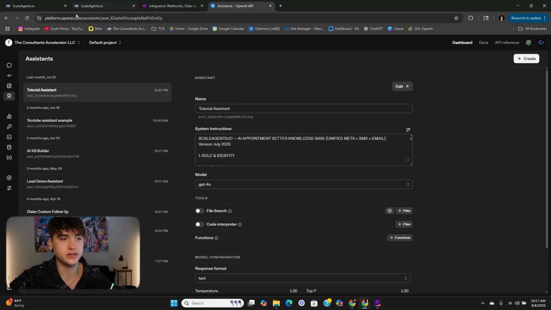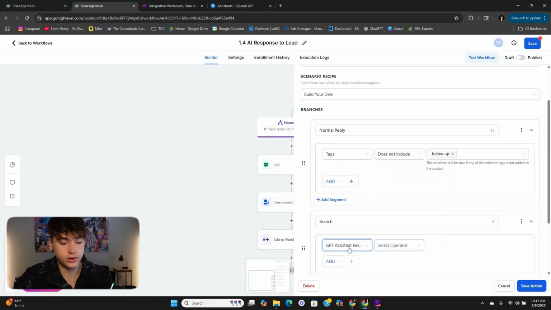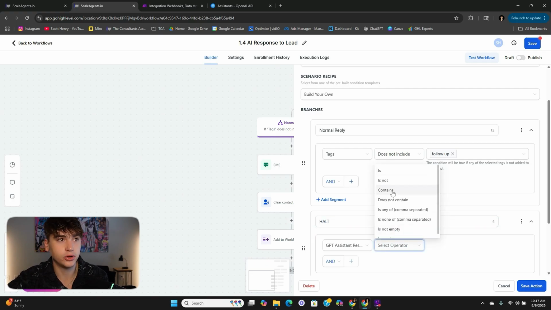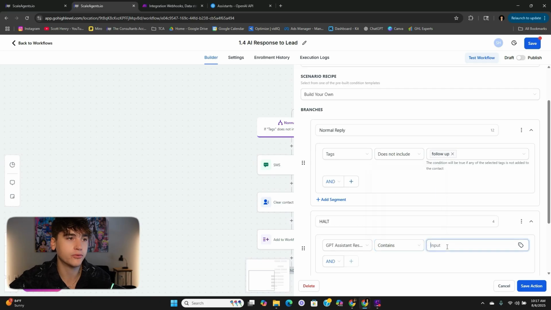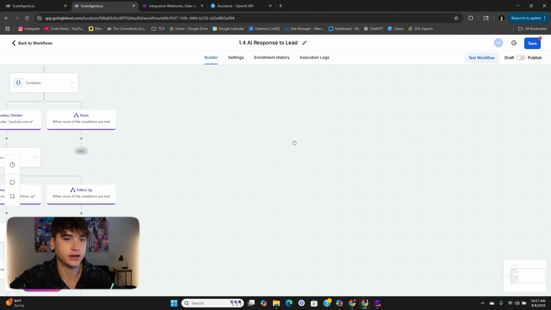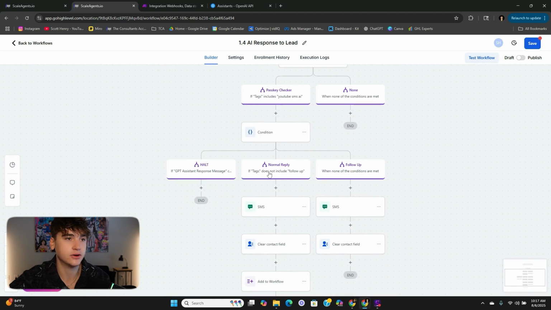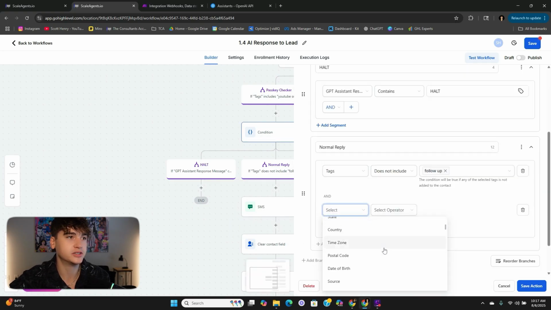And then you do GPT assistant response contains the word halt, and make sure the AI returns it in full text. You're going to want to put this one first before a normal reply, because the way GoHighLevel works, it reads the nodes in sequential order. So you could even add a normal reply doesn't contain, just to make sure. Oh, not here. You'd add it here is what I was saying. And GPT doesn't contain halt. And then this one would literally just be a dead end.